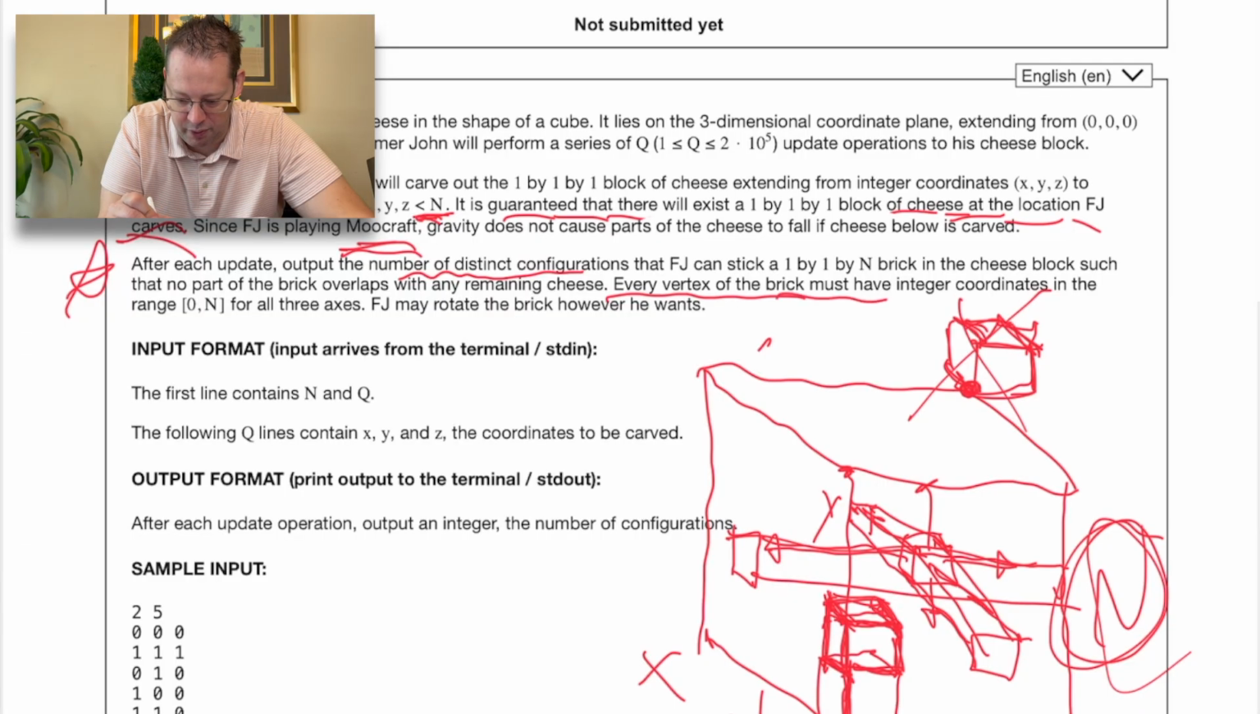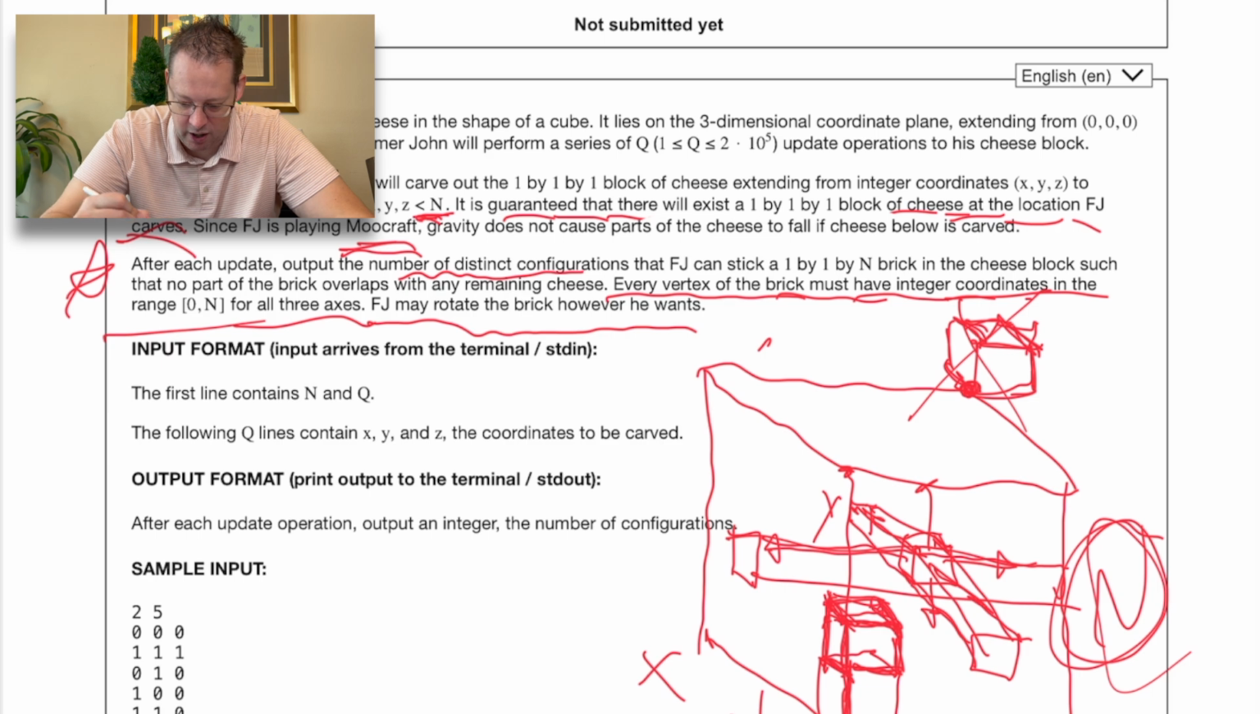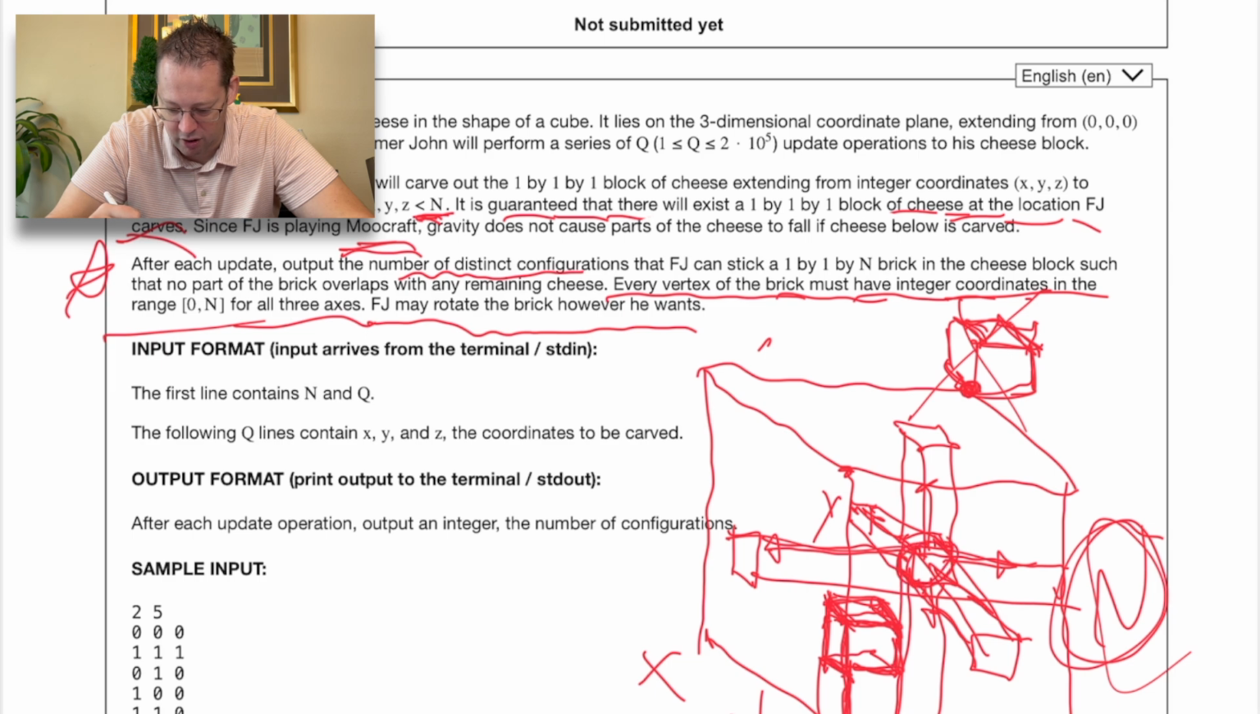Every vertex of the brick must have integer coordinates in the range 0 to n, which means we can't do it diagonally or anything like that for all three axes. FJ may rotate the brick however he wants. If you imagine that we've already cut out all of the blocks leading to the top and the bottom and the left and the right, and the last block to be cut out is this one in the middle. Once you cut that one out, that can only add 3 blocks: 1, 2, and 3.